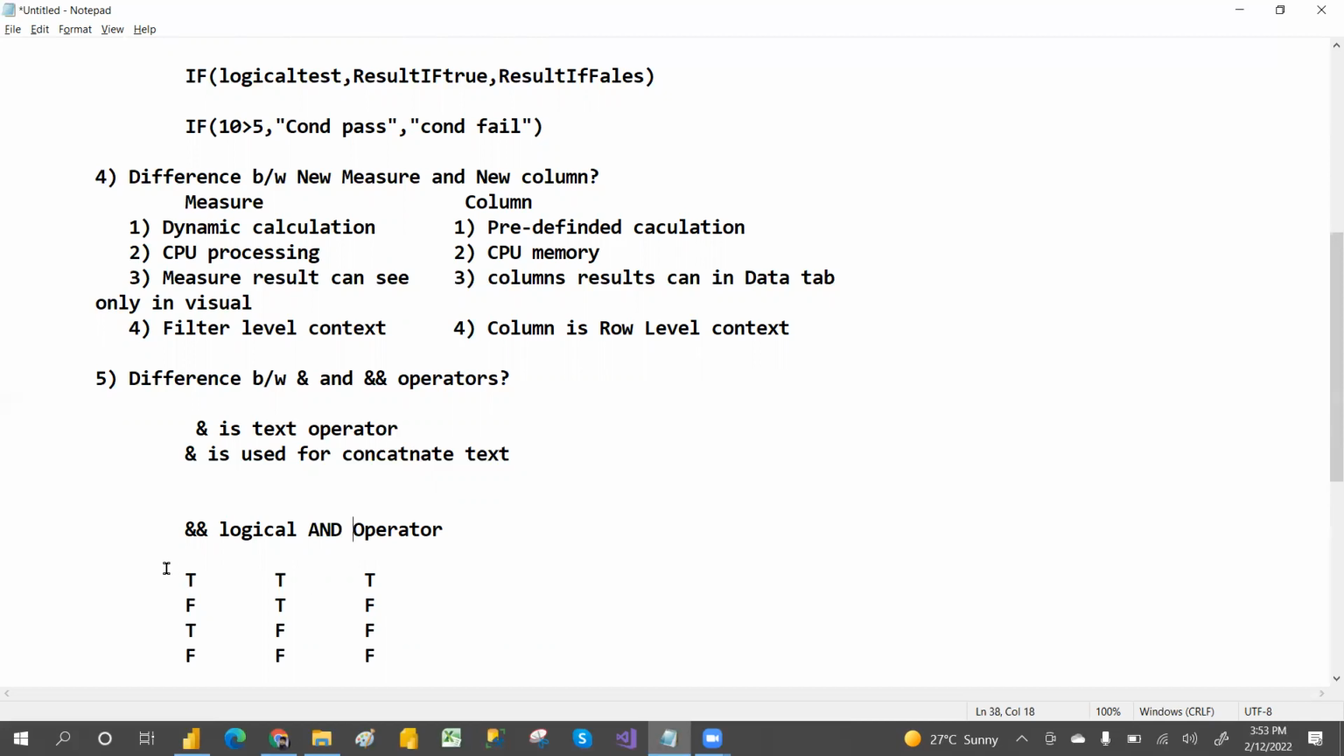Suppose you write logical conditions like 10 greater than 2 and 7 greater than 3. It will check the two conditions and then give the true result.